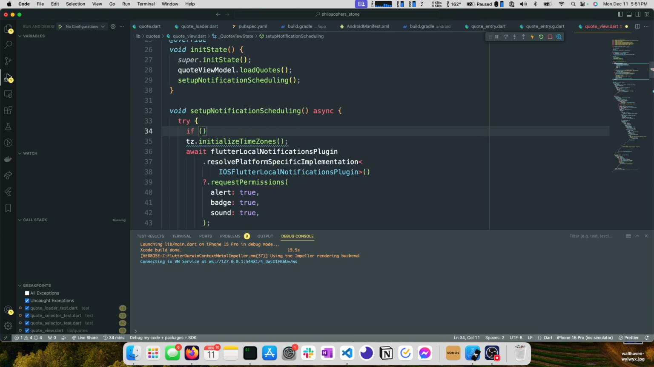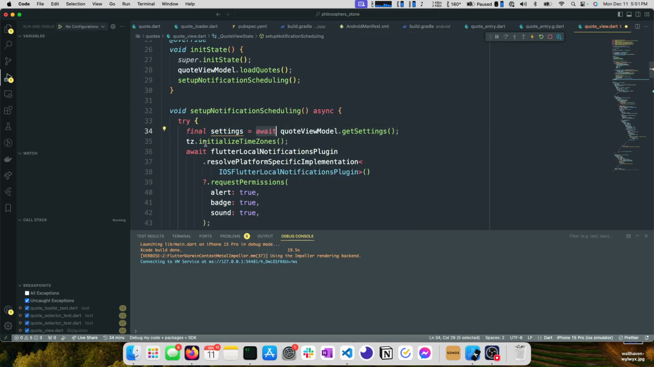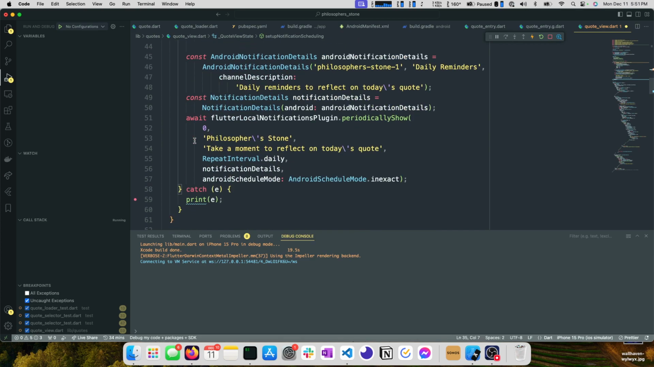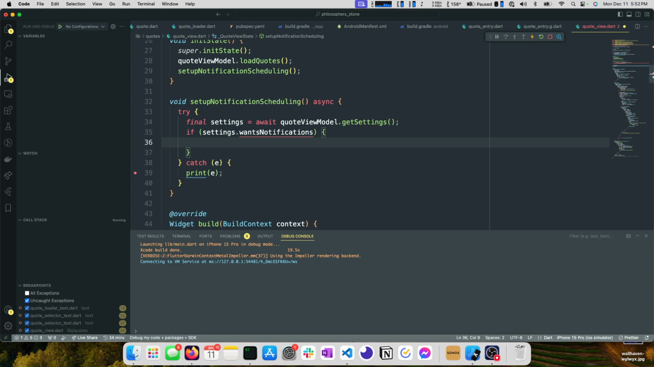So if our final settings equals quoteViewModel.getSettings, we need to await this value. And the reason we await this is because we can't run anything else beyond this until we know what the settings look like. So I selected everything down to the catch and I cut it. And I'm going to say if settings.onceNotifications, then paste.